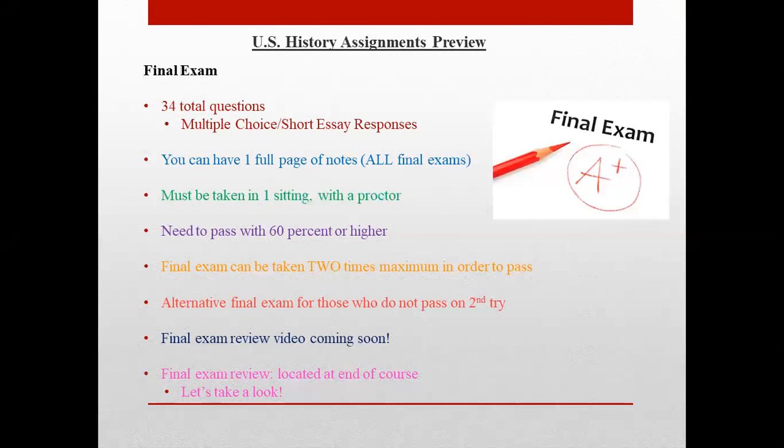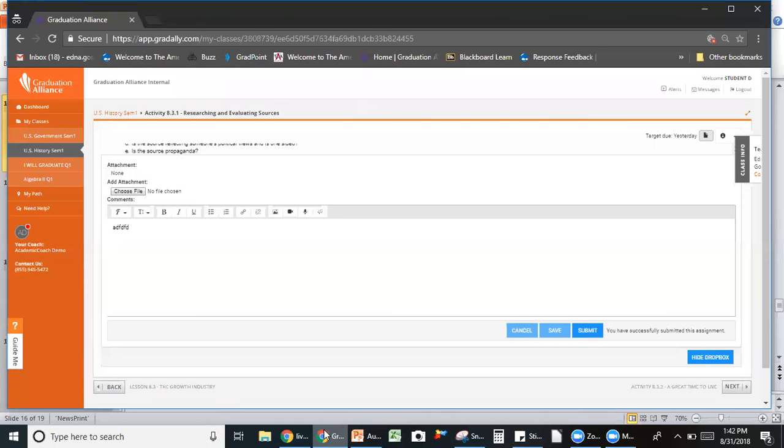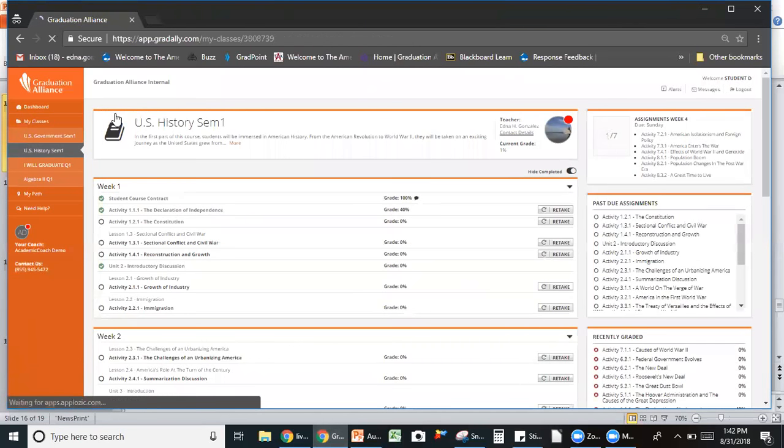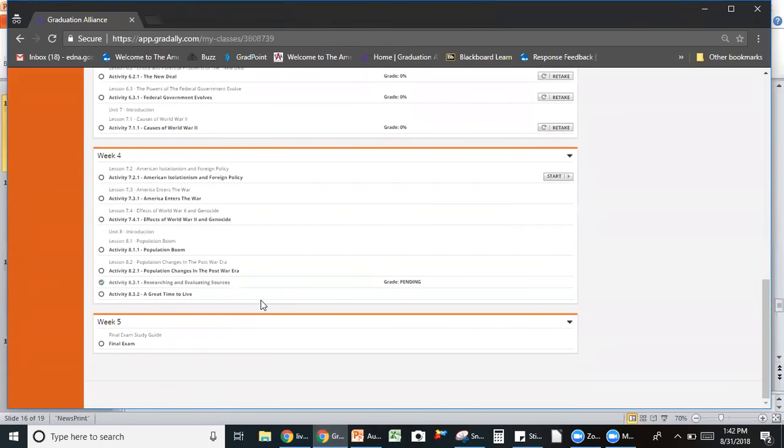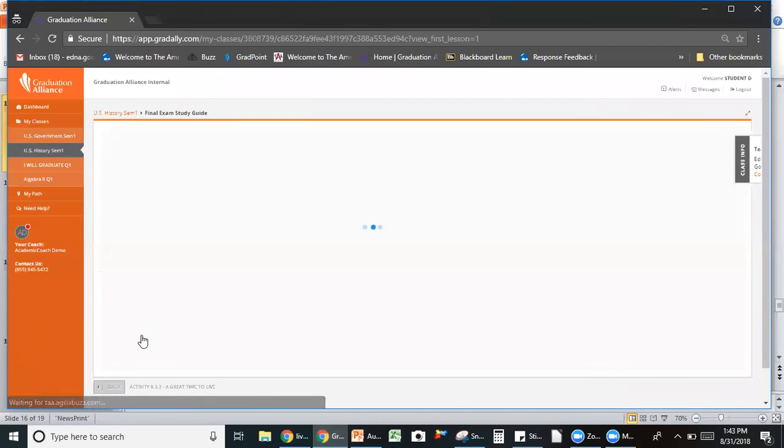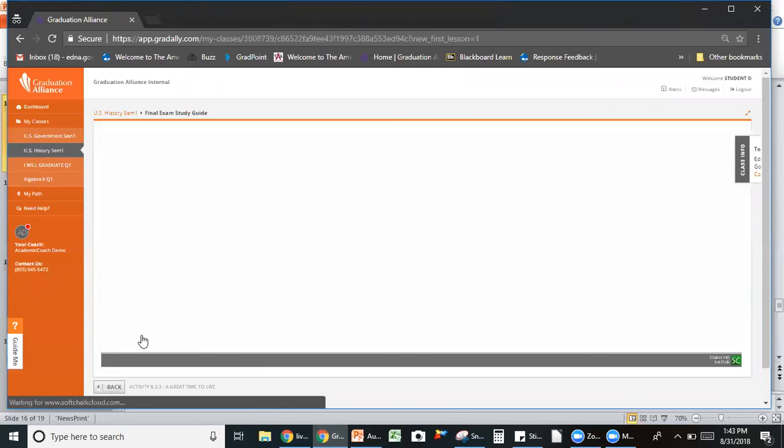So let's look at the final exam review because it is located at the end of the course and it tells you what to study for. You'll see it on its own. It's considered week 5 because you are expected to take your final exam soon after you finish week 4. And it's called the Final Exam Study Guide. Make sure that you are reviewing that for every class because that is going to tell you what you need to take notes on. Remember, 1 full page of notes. You can have 1 full page of notes on all final exams.